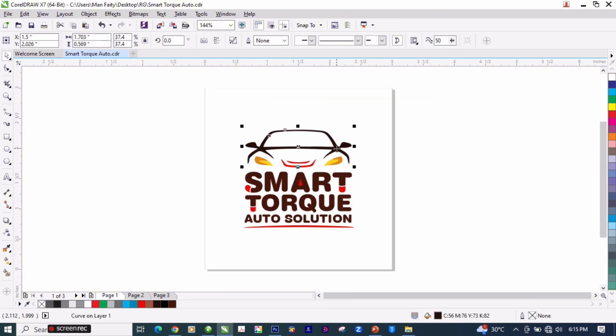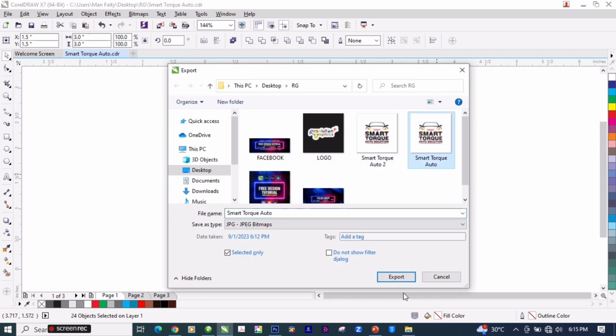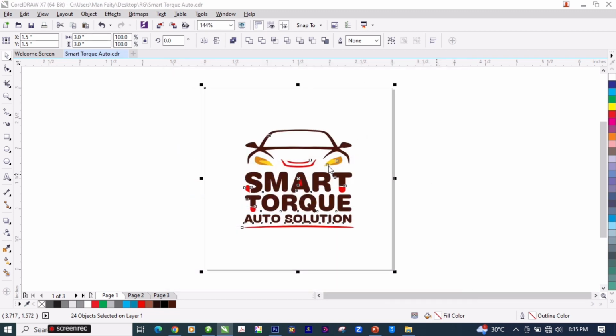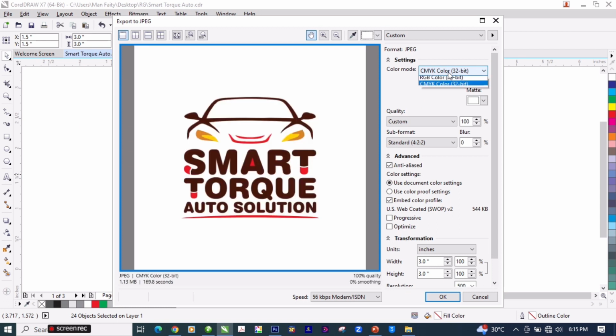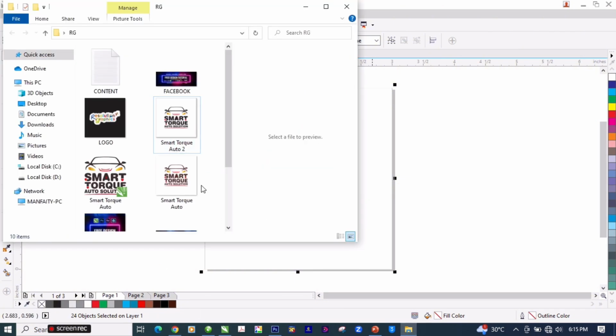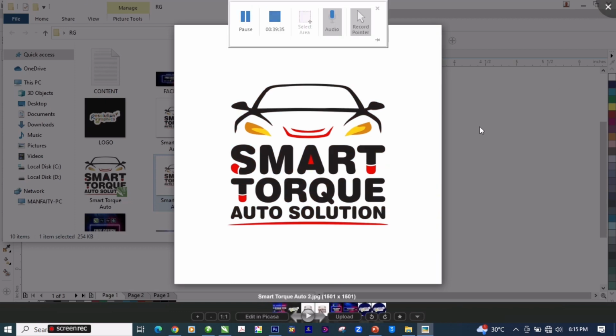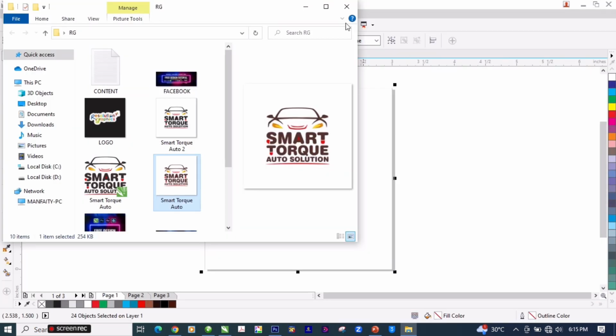So let me re-export it. Change to RGB, then export. Yes, there's a difference now. Yes, there is a difference now. Yes, I'll be sending it to the client. So that is it for this one.